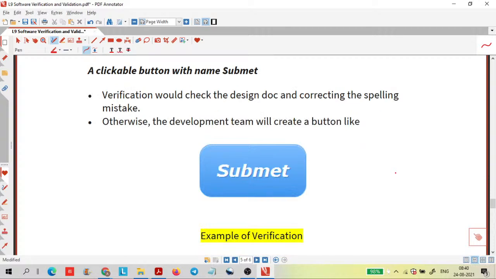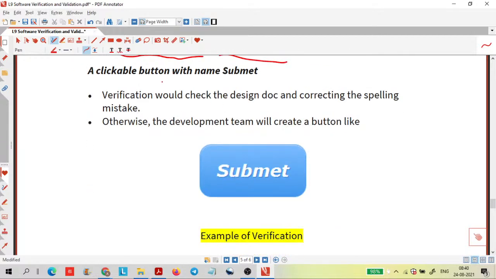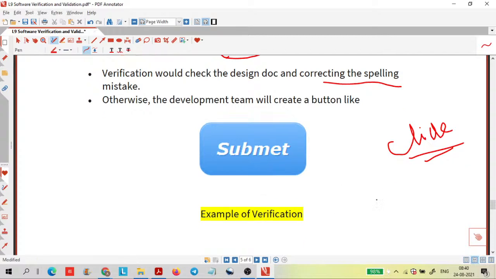So there is a simple example: a clickable button in software engineering. Consider the following specification for verification testing and validation testing: a clickable button with the name submit. Okay, a clickable button with submit. So verification would check the design docs and correct the spelling mistakes. यहाँ actually क्या होना चाहिए? Submit होना चाहिए. Okay, so that we verify.